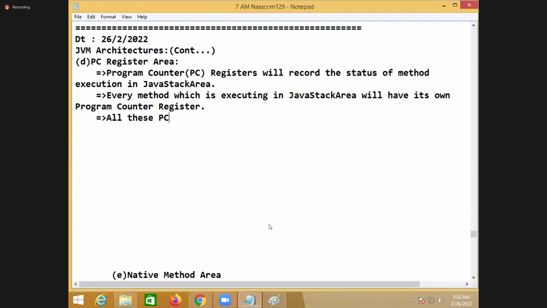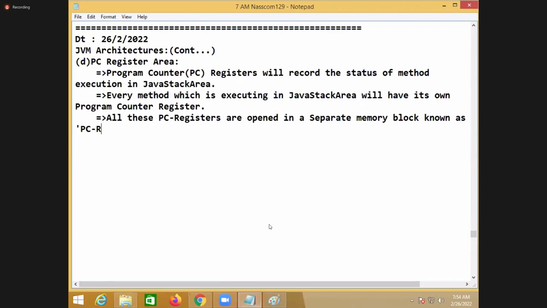All these program counter registers are opened in a separate memory block known as PC register area.